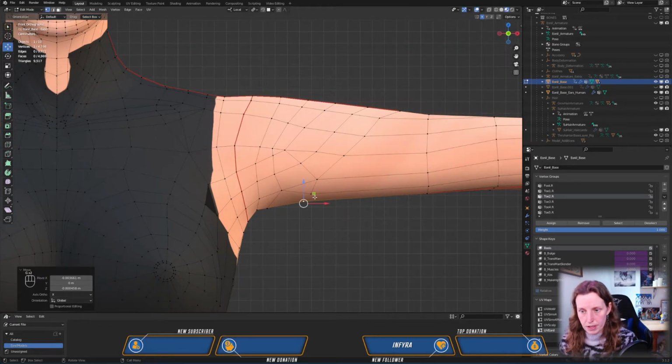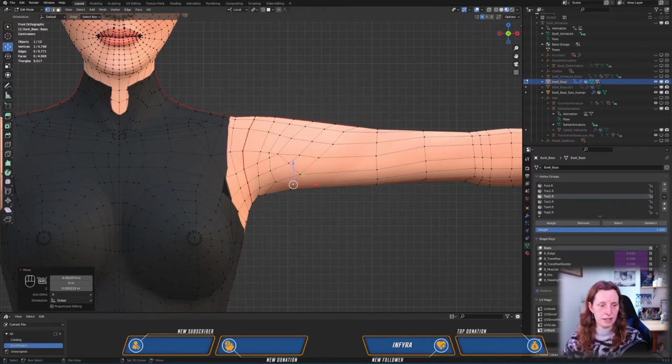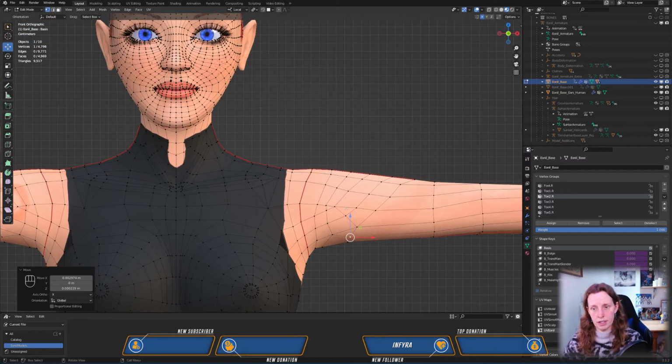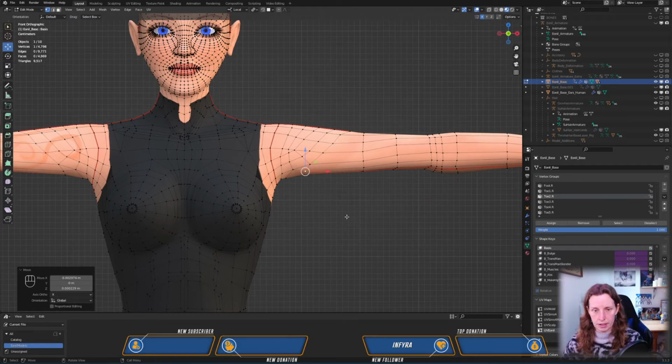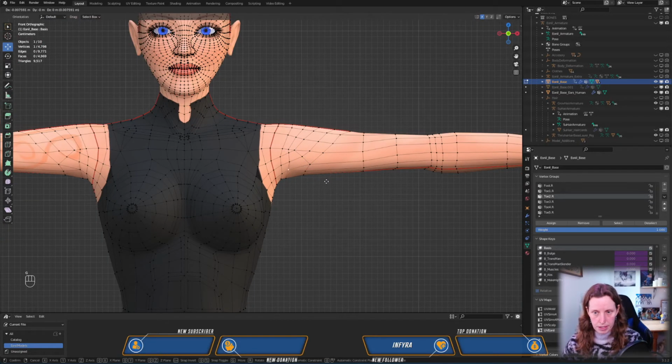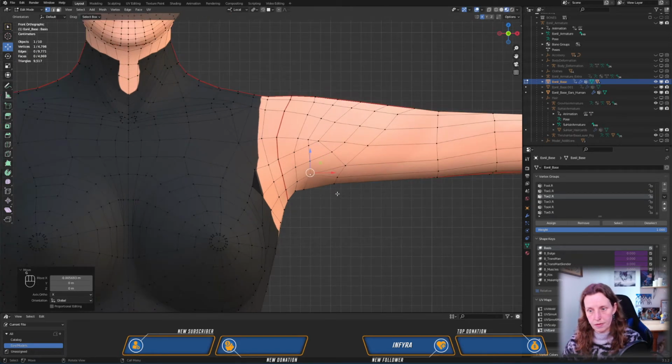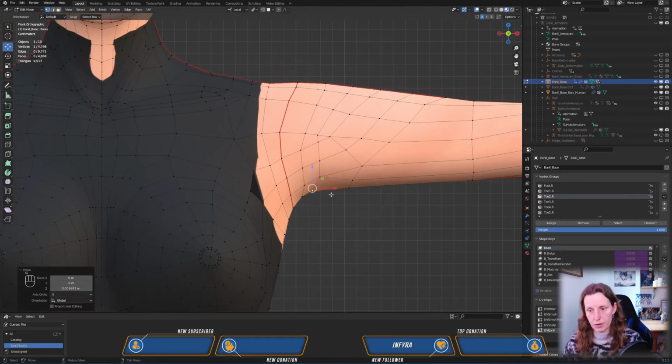So you can probably see and tell this, well, this model could use some better topology. I'm sort of surprised at how well it actually deforms, but maybe with better topology it will deform even better and require even less shape keys and corrections. But, well, at the moment I'm not sure.